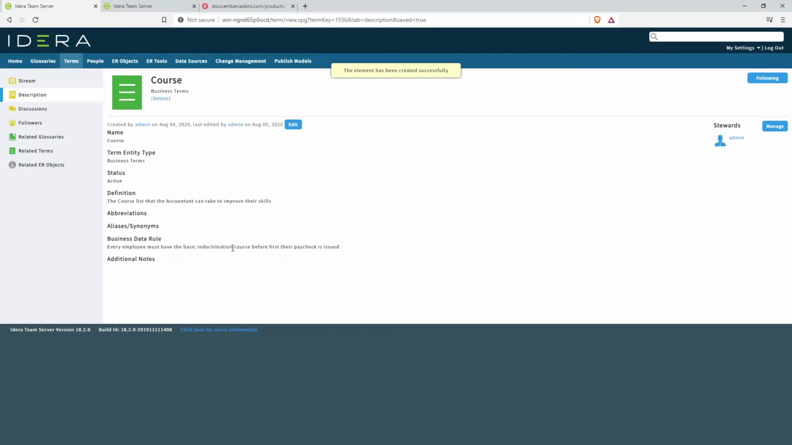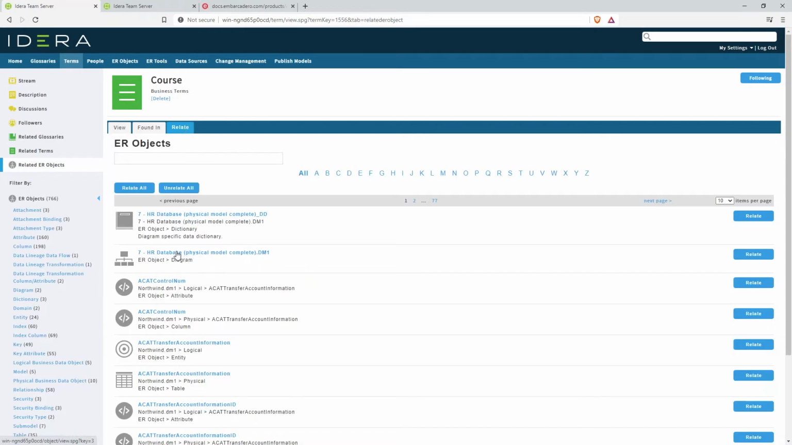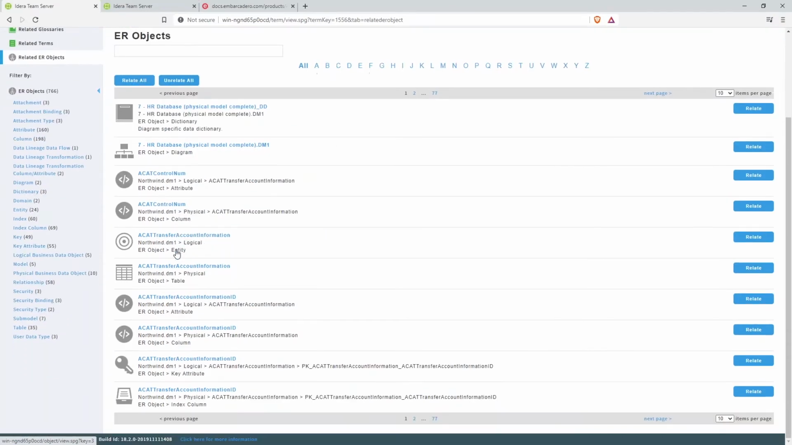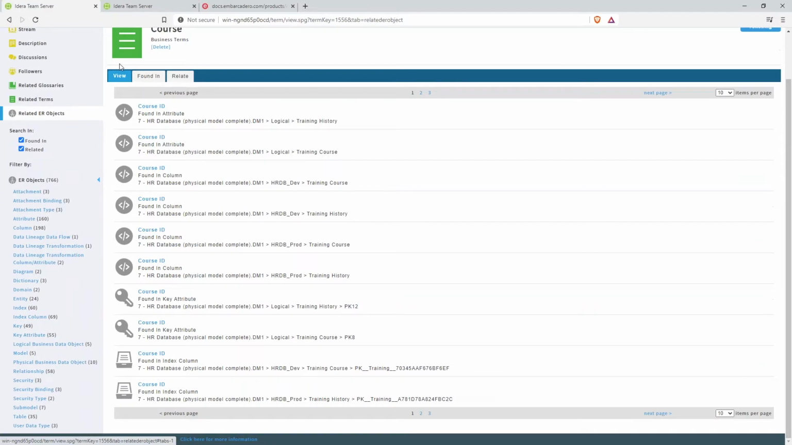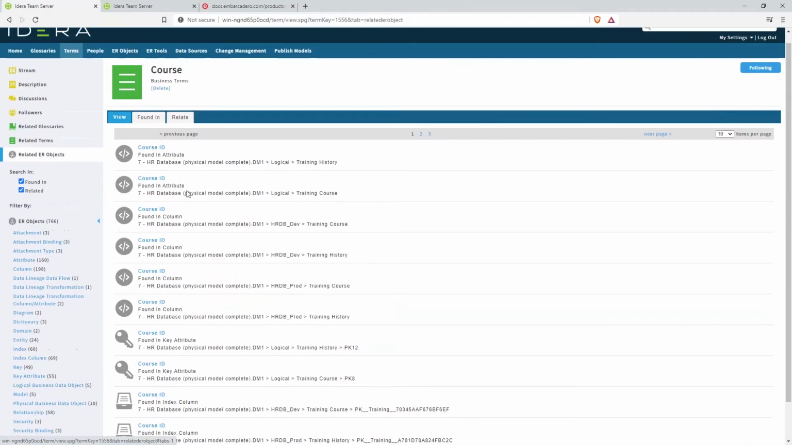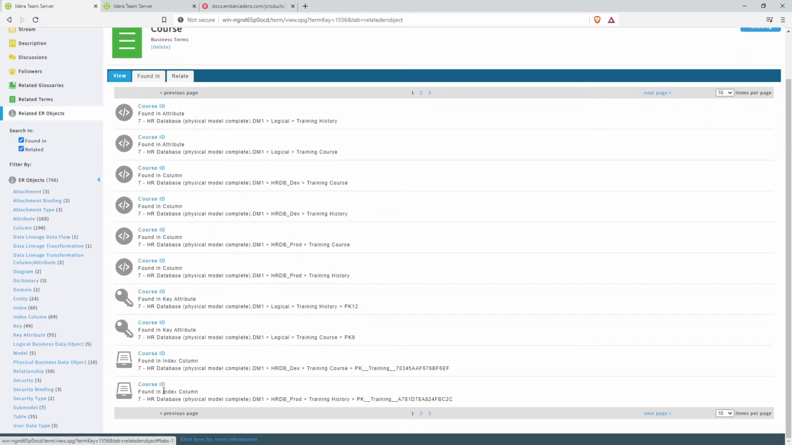So that business data rule, though it's only applied to the term, could also be inferred to the related ER objects inside here as well. All the objects that are related to this course would then also have this applied to them as well. Oh, sorry, I'm going to go to view. So these are all the objects that are actually related to course. You have course ID and columns and so forth.